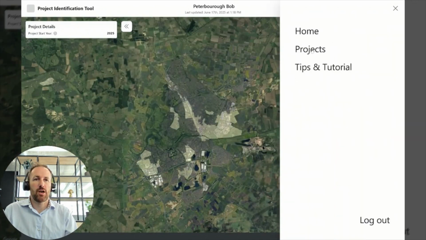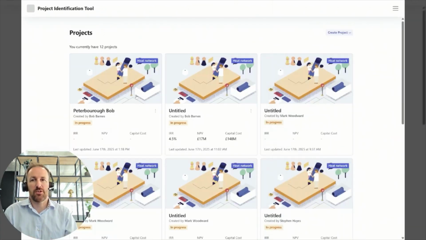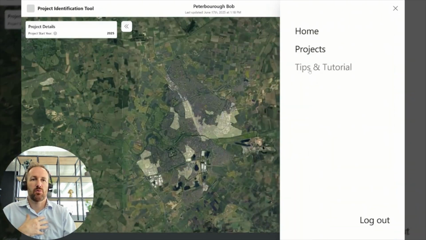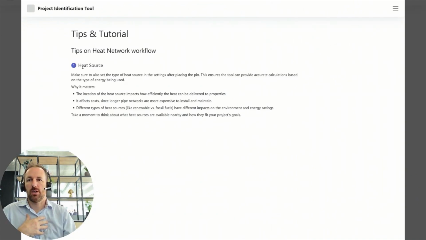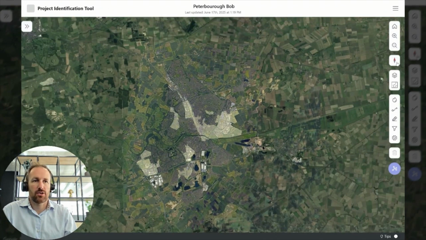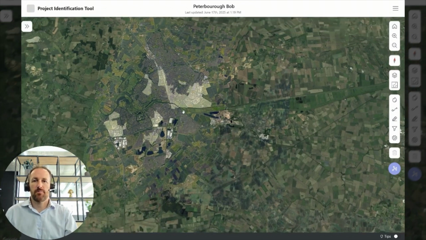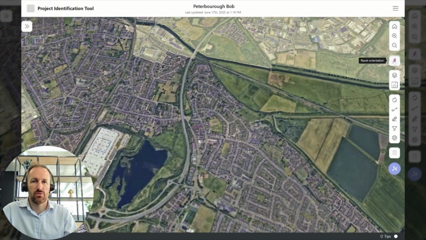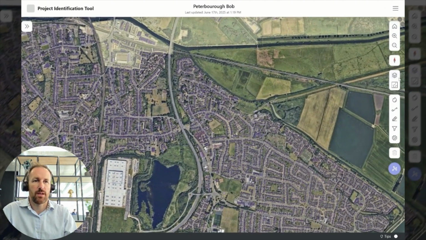Other options I've got from that home tab. The projects button also takes me straight back to that home tab, and we've got tips and tutorial. So we've got the heat source labeled here, and we're busy filling this out as we speak. We're going to have tips on the rest of the workflow to come. Obvious buttons: zooming in and zooming out, contracting that. After you've been in and had a look, you can reset everything to north. All the usual stuff.